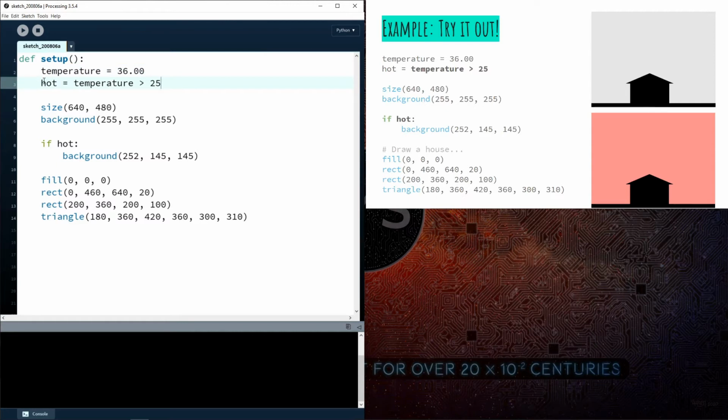Then we set the variable hot to the result of temperature greater than 25. This is the same as doing something like setting it to temperature times 2, except that instead of using an arithmetic operator, we're using a relational operator. So in this case, because temperature is 36, which is greater than 25, hot will be set to true.